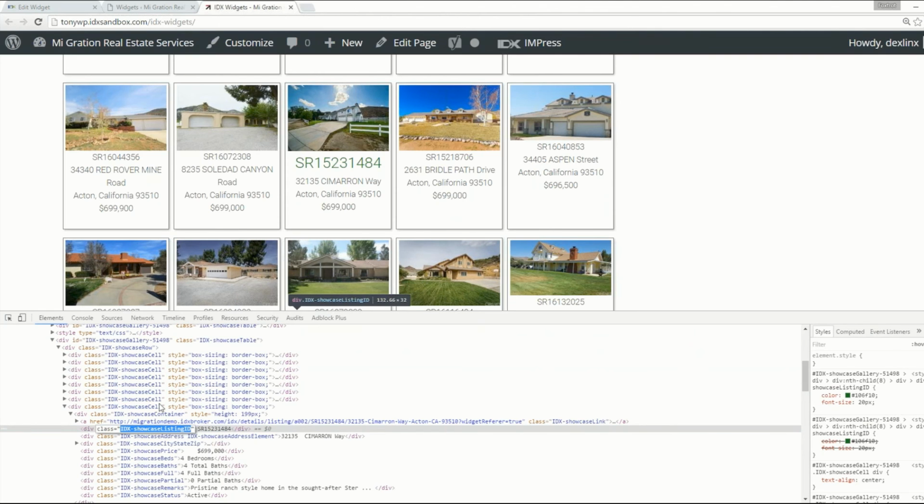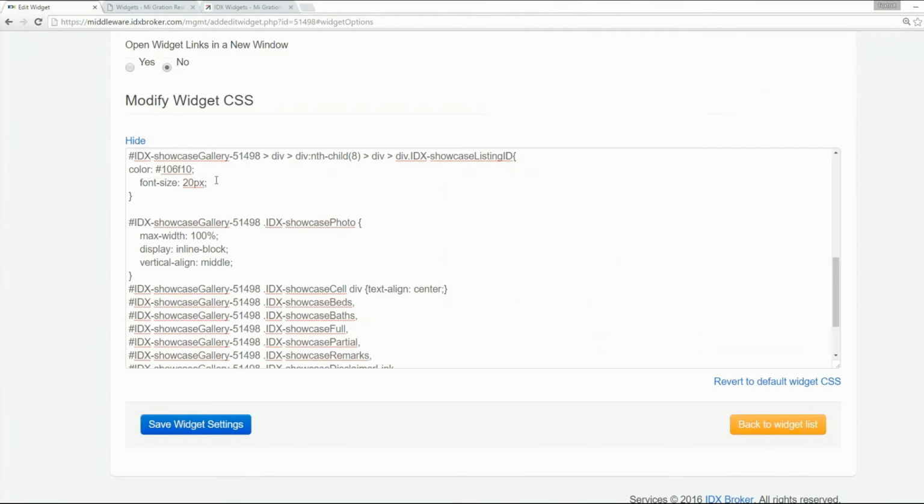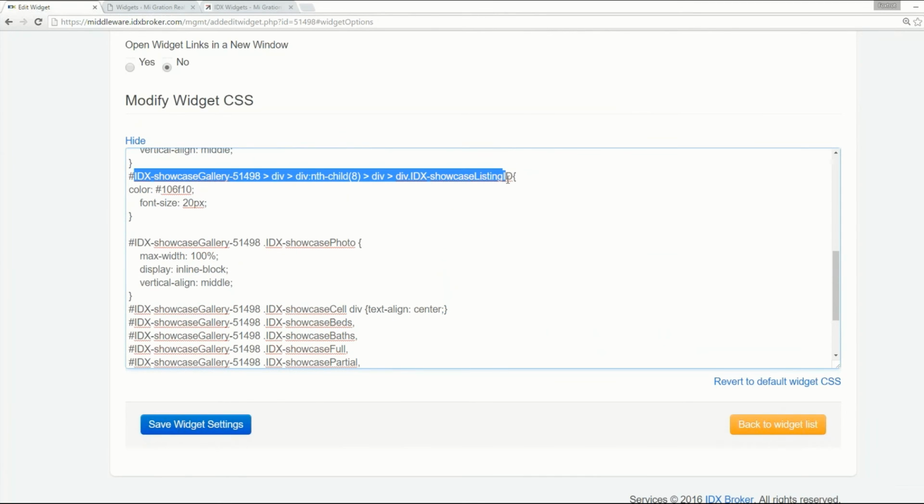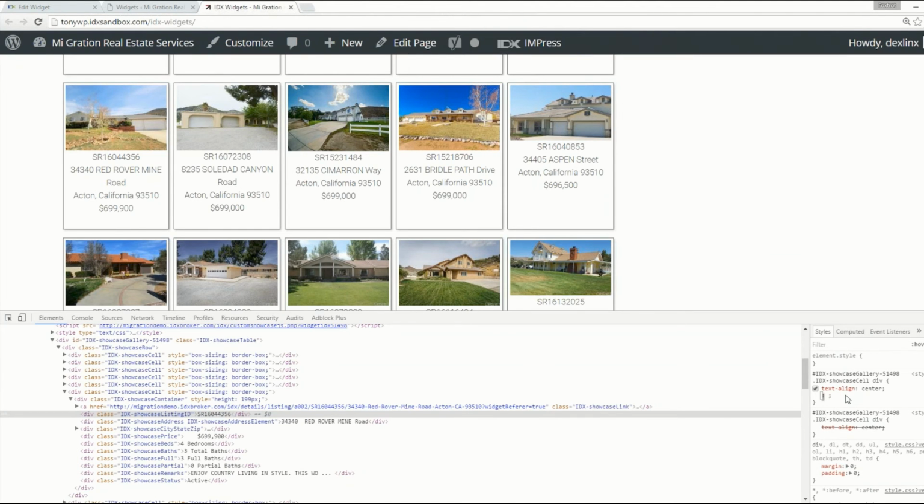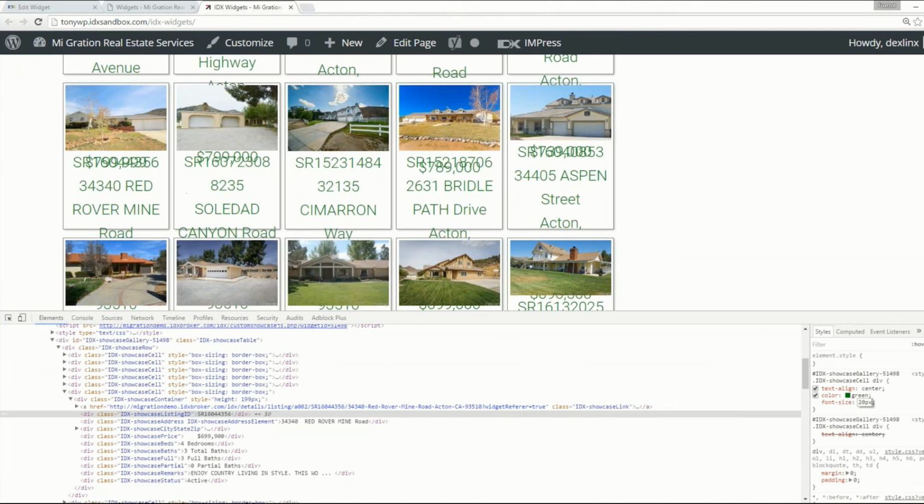If I just use this, let me get that in there. I bet you I can pop it right in here. Yeah, and that'll do actually all of them. I'll do font size. That'll actually do all of the text. Font size 20px. That's absolutely huge. That's ridiculous. It looks terrible.